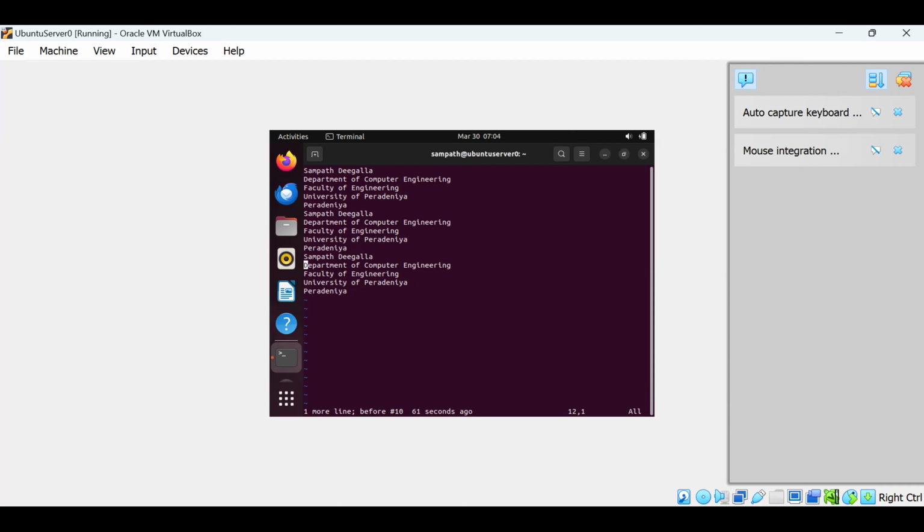If you want to redo, press Ctrl and R. U is undo, Ctrl and R is redo. Make a note of this. That will come with the note as well.